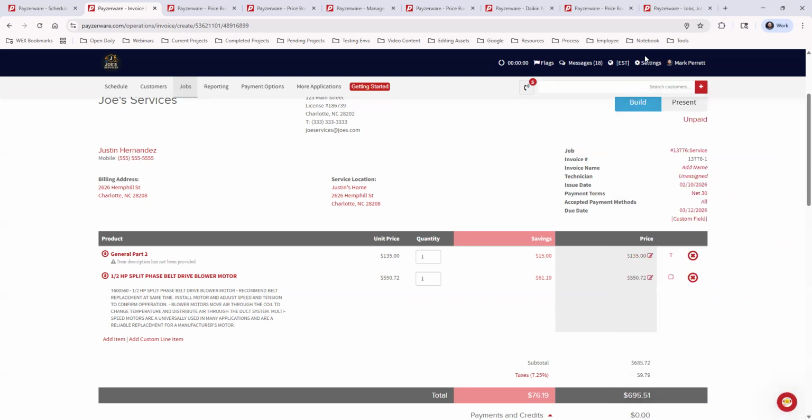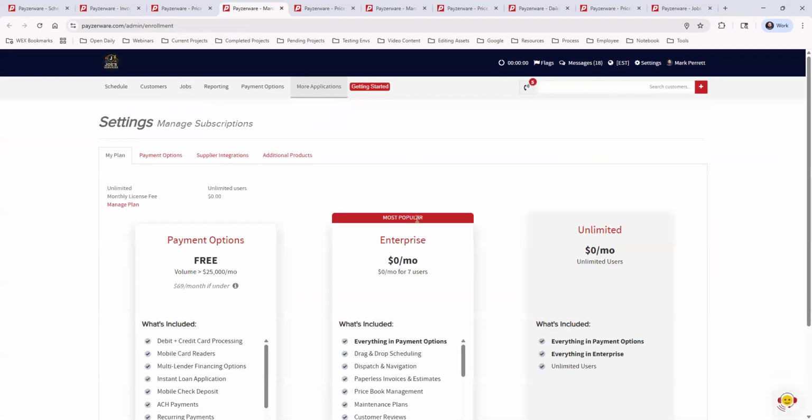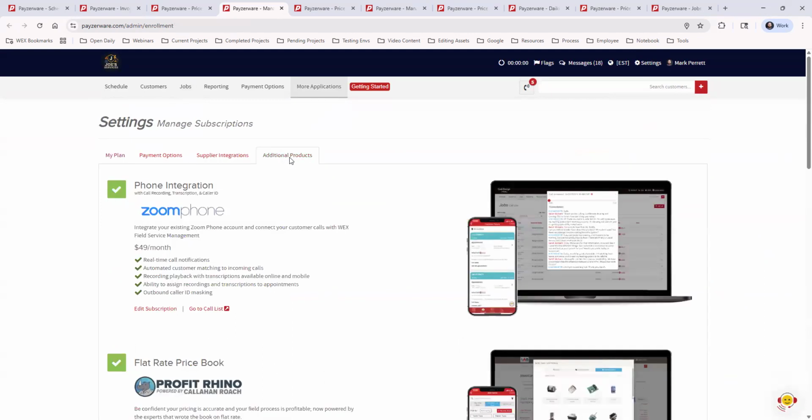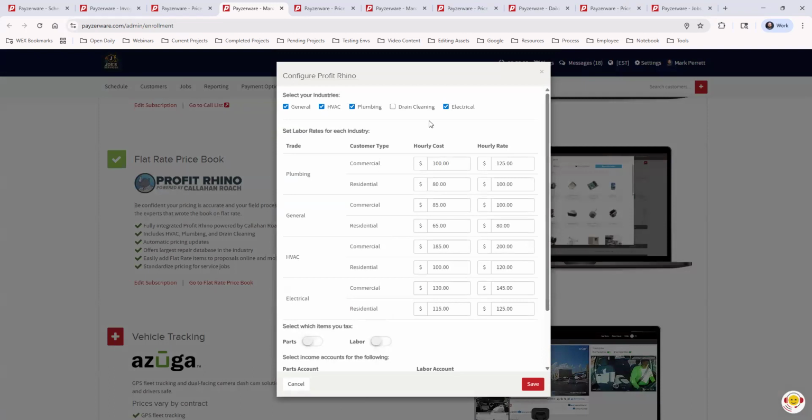If you're like, this is great, I'm trying to get this loaded right now, and you're ready to sign up, you can go to Settings, Subscriptions, and then Additional Products. And right here, Flat Rate Price Book. If you're not signed up yet, you would see the red plus button. Once you sign up for that, it will allow you to select which industry price books you want added. Again, a huge time saver. You don't have to manually build out your price book. You can just use the flat rate price book that they load for you.